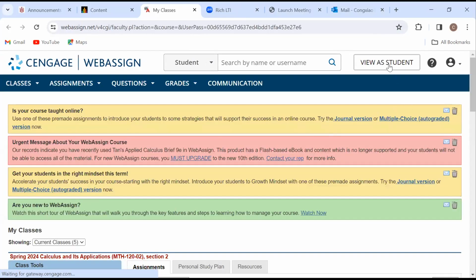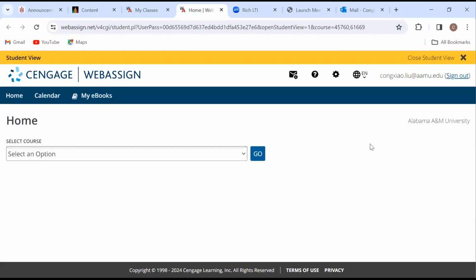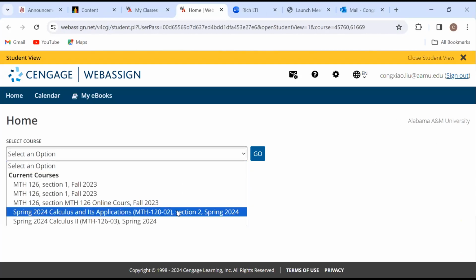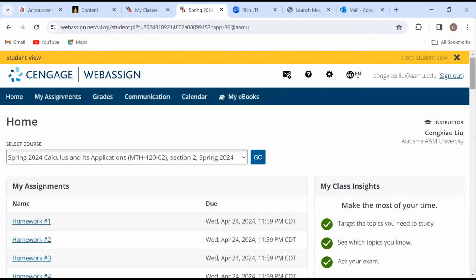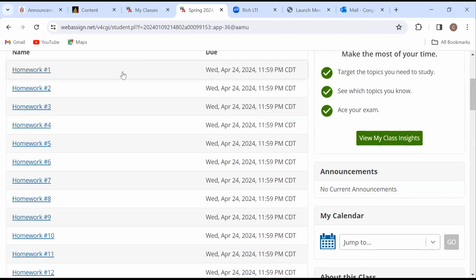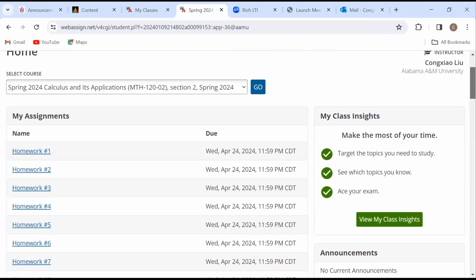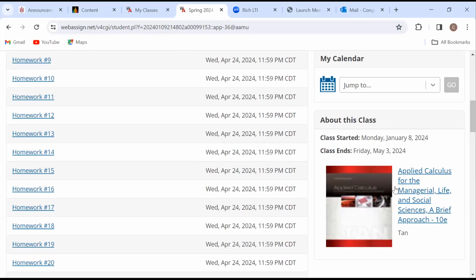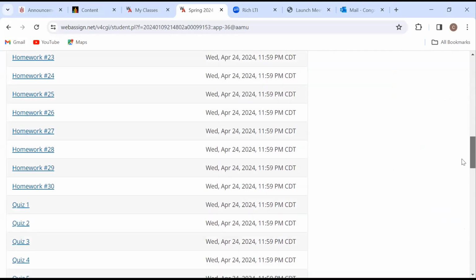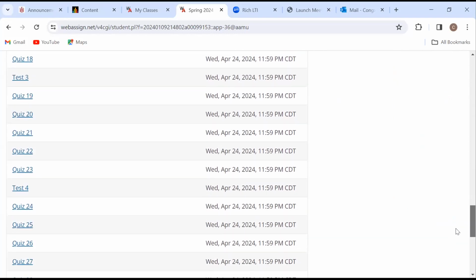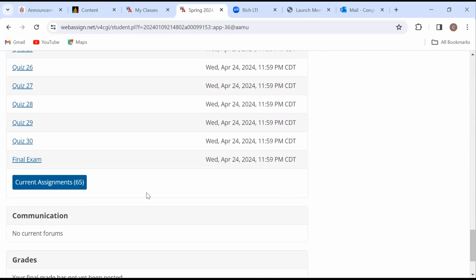So let me just show you how it looks in WebAssign as a student. The course we have is this one. So you're going to see a lot of things. These are the assignments showing on the left, and the textbook. And you see the 30 homework, 30 quizzes, 4 tests, and 1 final exam. So in total, there are 65 assignments for the course.